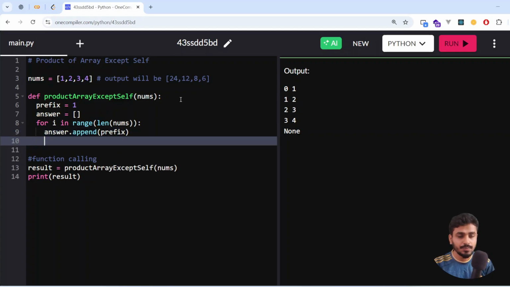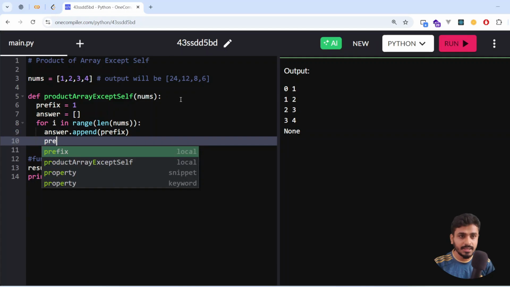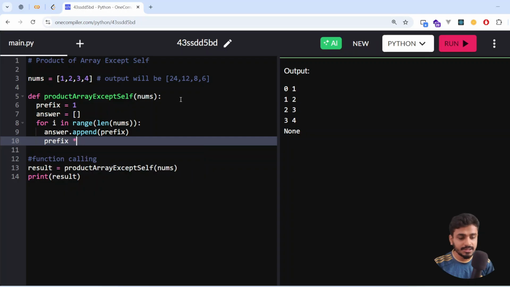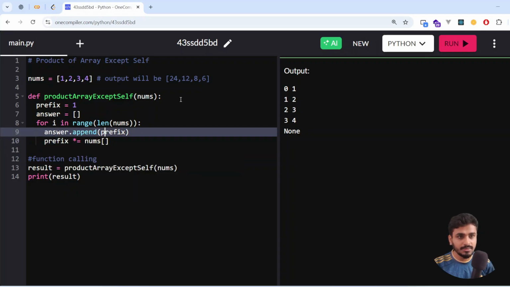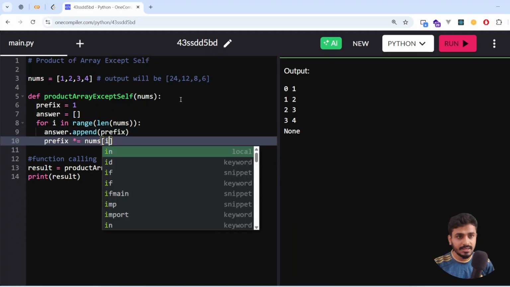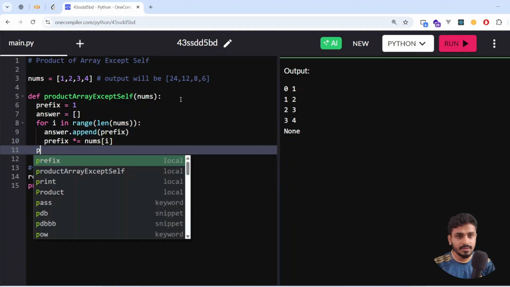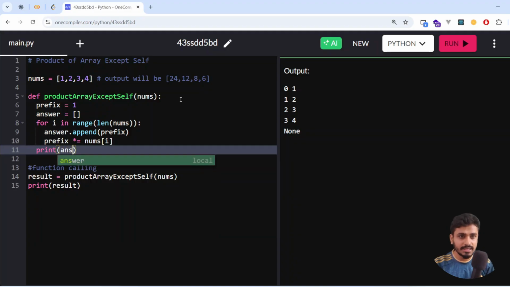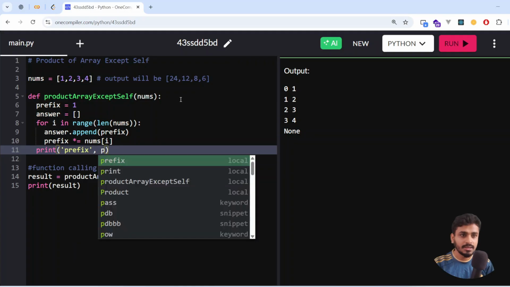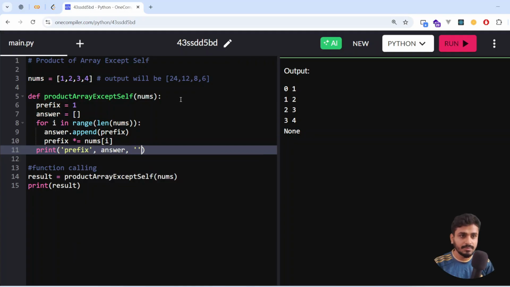Okay, so now I need to update prefix. So prefix will be updated by the current value. I mean, the current value I will get is 1 the first time by writing this code. So if I print this array, I mean the prefix array, then I will get the answer. Okay, and I need to show my current array. So the current array will be numbers. If I run, then I will get the prefix and the current array.